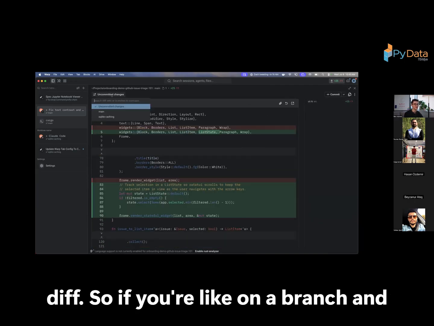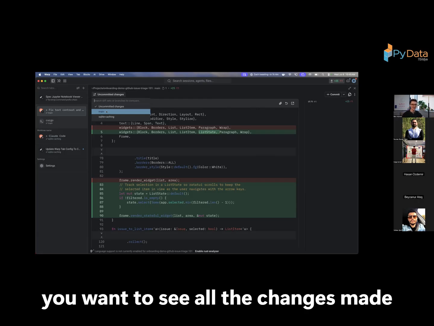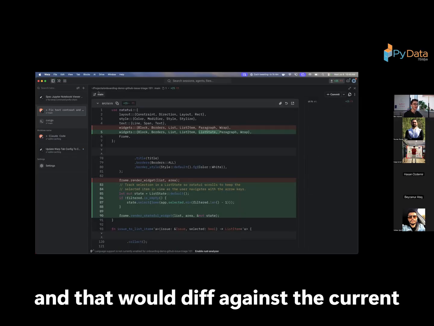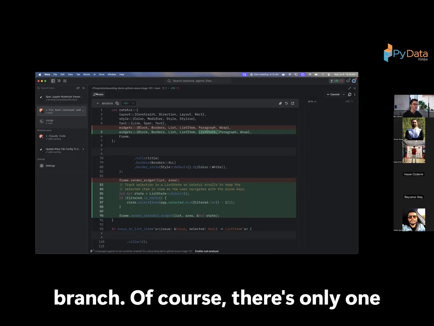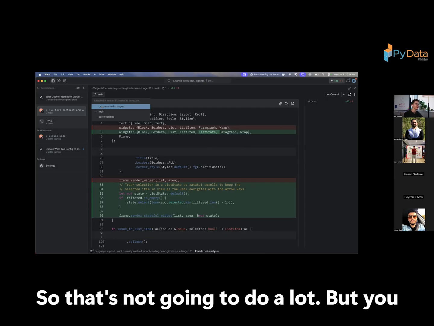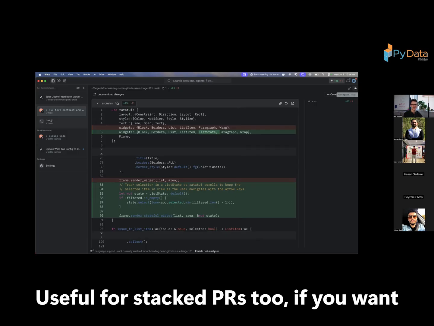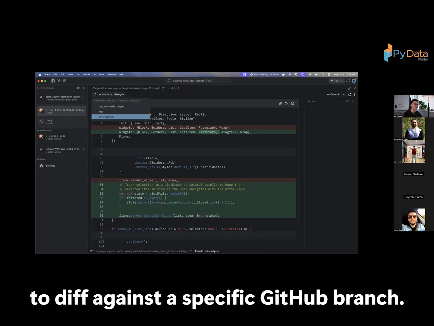You can also diff, so if you're on a branch and you want to see all the changes made throughout that branch or throughout that session, you could switch over to main, and that would diff against the current branch. Of course, there's only one change, and we're still on the main line, so that's not going to do a lot. But you can see it's doing that right there. Useful for stacked PRs too, if you want to diff against a specific GitHub branch.